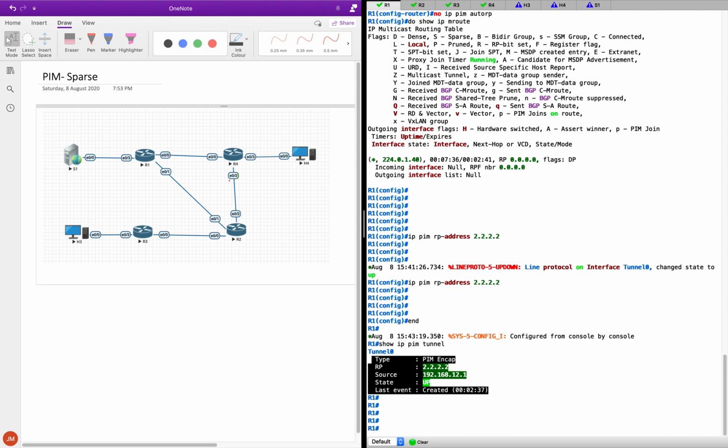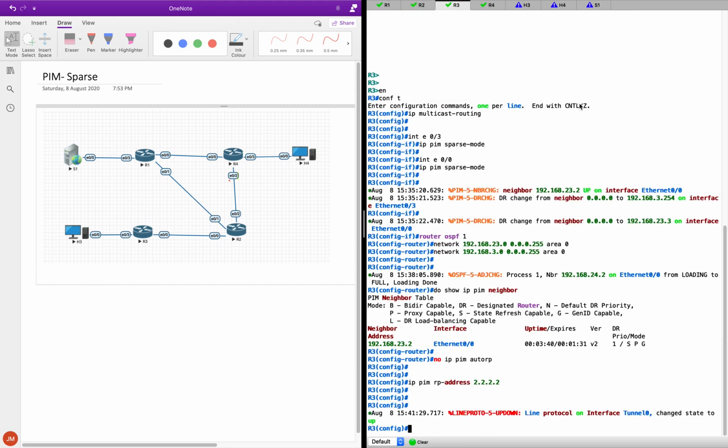right? The first tunnel interface is used for encapsulating the first packet in the PIM register message and forwarding it to the RP. So this particular tunnel will be used for that, right? So all the non-RP routers will have just one tunnel. You can check that out.